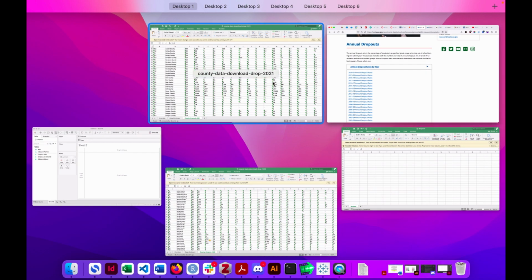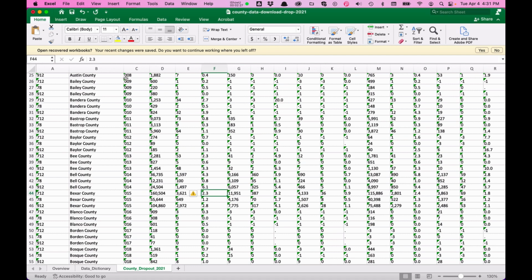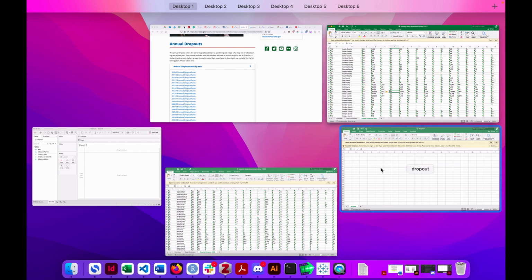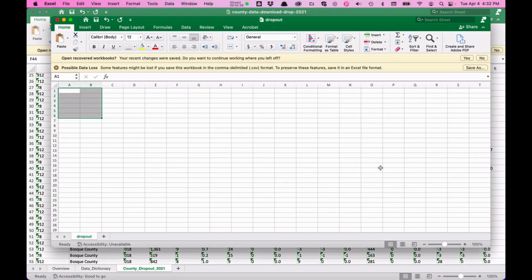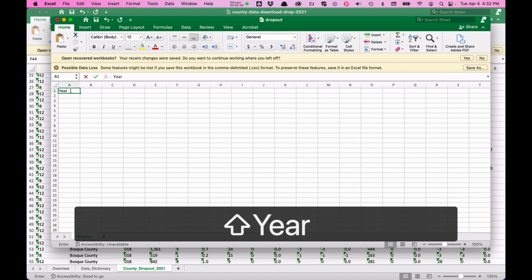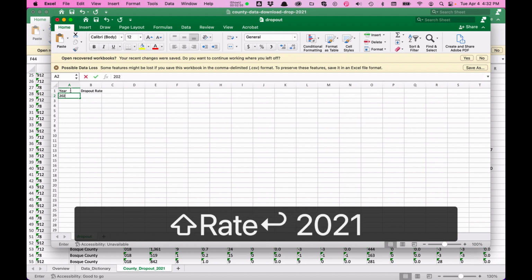So I'm looking at the 2021 dropout rates, and I want to look at Bexar County. So the overall dropout rate was 2.3%. I'm just going to open a new Excel file, and I'm going to think about how I'm going to format it, and I'm going to think about putting it into Tableau and what I would pull over to the different places to make my graph. So what I want here is a year column and a dropout rate column. And this is really easy.